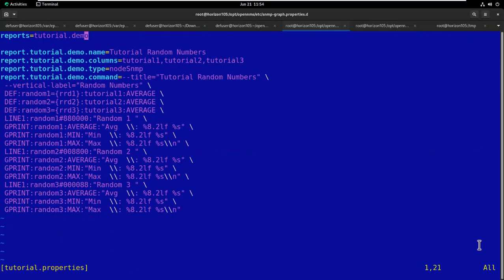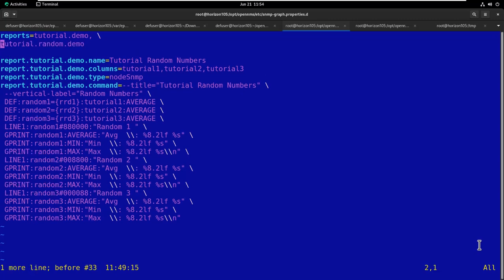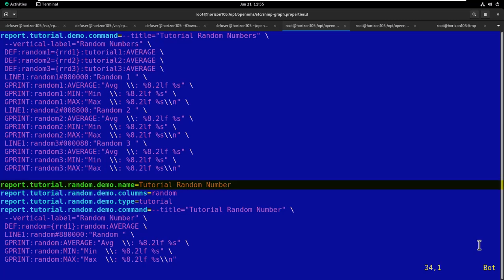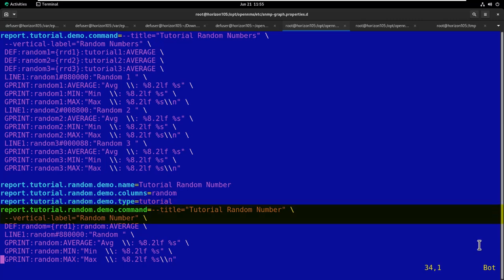To configure OpenNMS to display the random aliases, edit snmp-graph.properties.d/tutorial.properties. Create a new report, tutorial.random.demo. Configure it as follows. The name is similar to the previous graph, only it is in the singular. The column is the file name random. The type is the resource type from datacollection/tutorial.xml, tutorial.